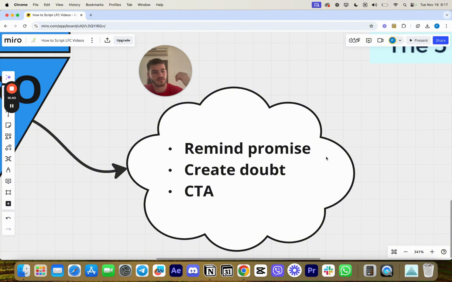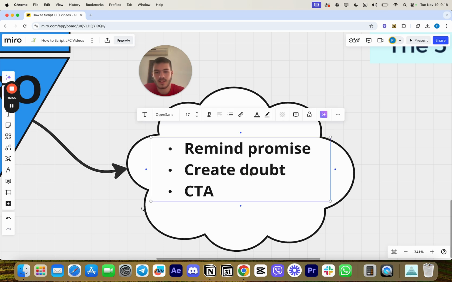You basically give them the reasons why they would not be able to do this themselves. Give them the reasons why they need a coach or a mentor to save so much time and pain that it takes to get the goal. That's what it means to create doubt, and you're going to see that as an example.